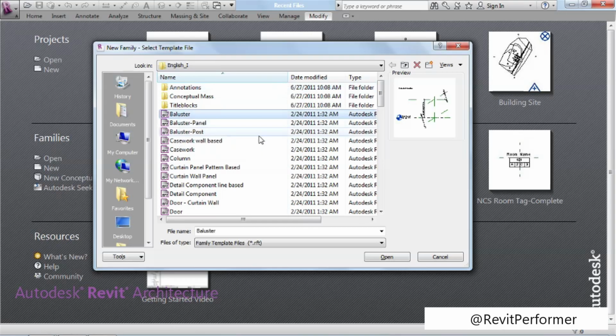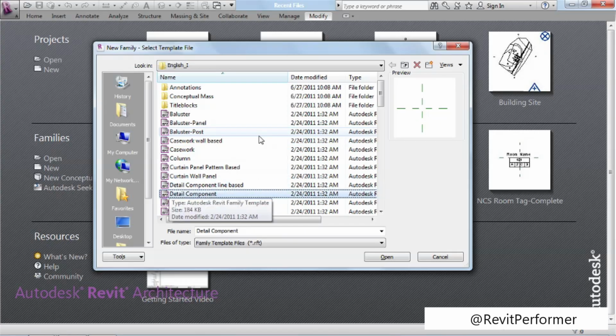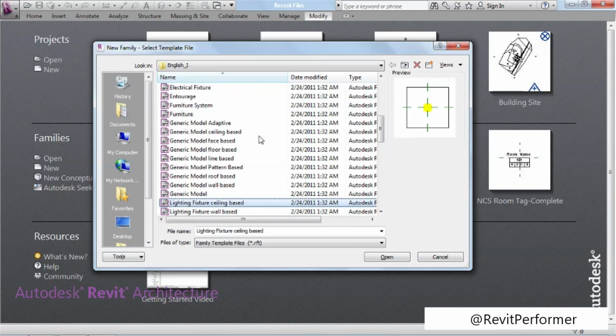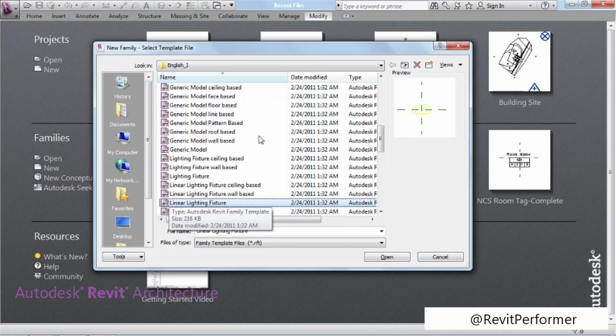Now what I usually like to do is this. If I select the first item in the list, don't double click it. If you double click it, you're going to create a new family from that template. But if you single click on it and then use the arrow keys on your keyboard, you can pretty rapidly scroll through each of the templates and get a preview over on the right-hand side. This is a way that you can quickly familiarize yourself with the various templates that are included in this folder.